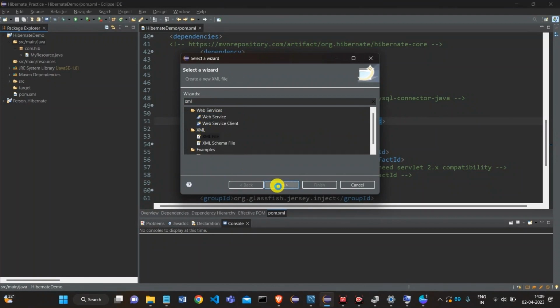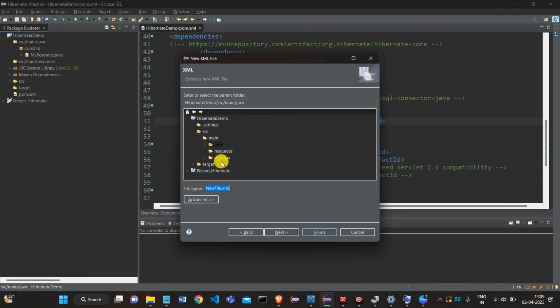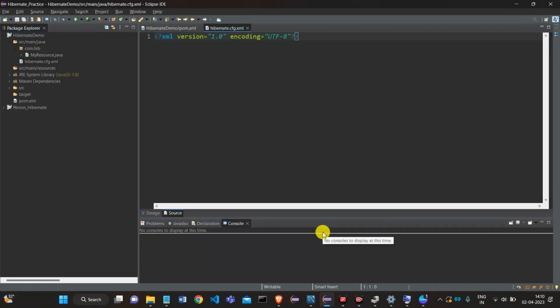Click on next. After that you have to give the name of this file. I will give hibernate.cfg.xml. The file name can be anything, but cfg.xml should be there. You can give anything in place of hibernate. Click on finish. You will get one XML page like that.